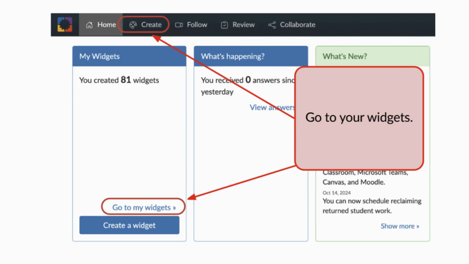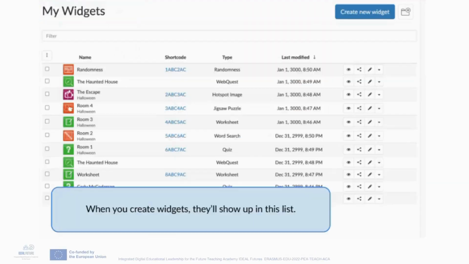To begin, go to your widgets. You can do this by opening the Create area or by selecting the link that takes you directly to My Widgets. This is the My Widgets page. All created widgets are displayed in this list. Here, you can see each widget's name, type, shortcode, and last modified date.